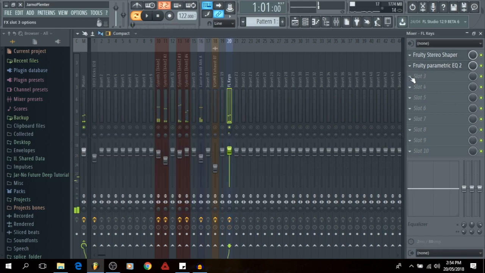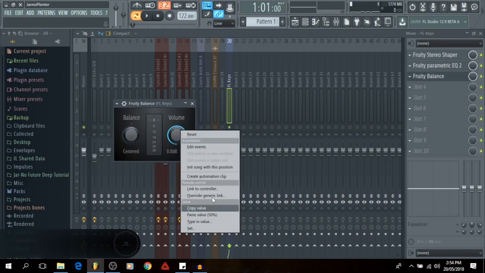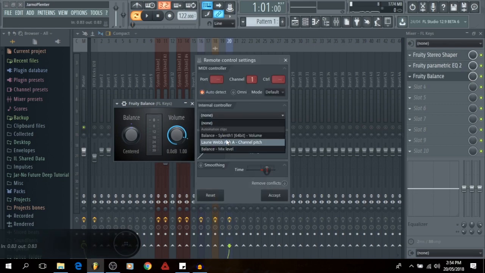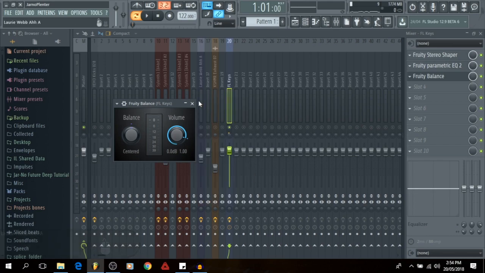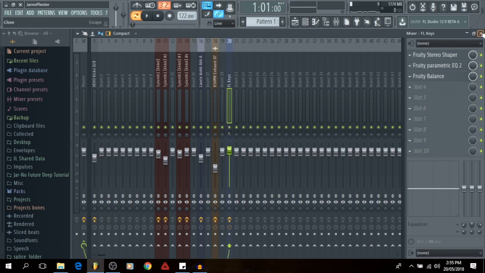And of course we're going to add a balance on the end of this, and we'll add that to our sidechain. Okay, so there's our balance. We'll link that to a controller, and we will go to the sidechain, of course. Okay, now if we open everything up, you will hear a difference.